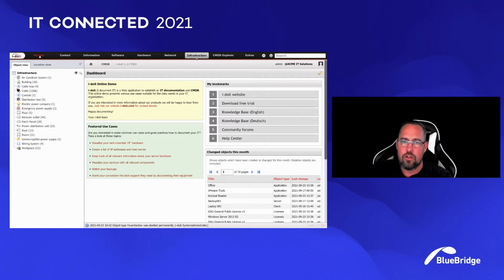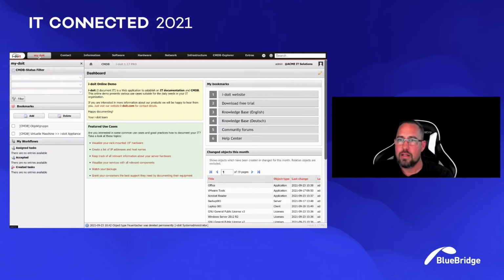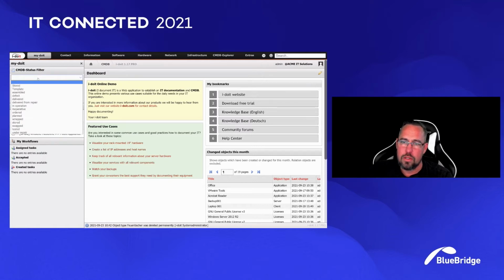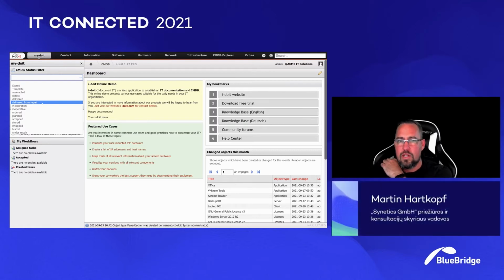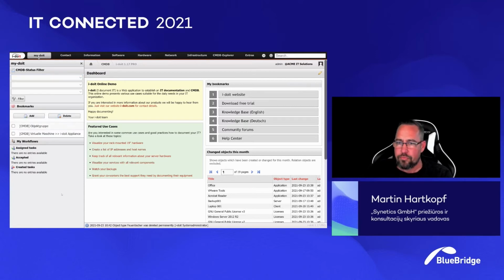Then we have our navigation bar here on the top, which starts with the My i-doit button, where you can set a status filter, which is normally used if you only want to see things that are currently ordered or which are for repair, or all the things that are currently in operation. You can filter here, and then you only see those things which are in operation, for example, in the database. Then you can put some bookmarks here.